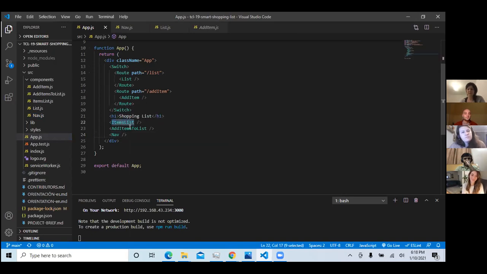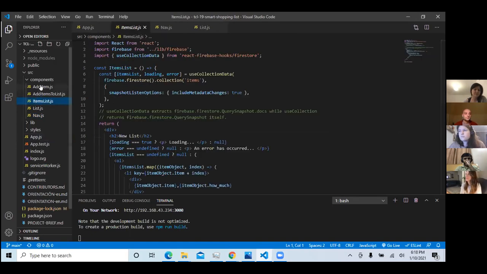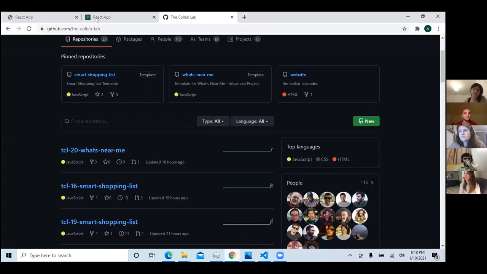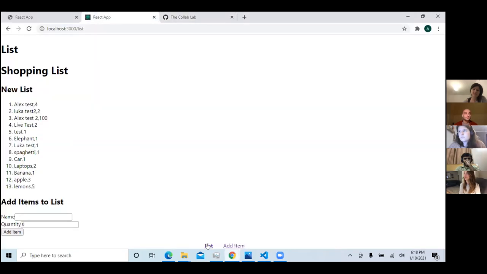So we created two components, add item and list. We're not really showing anything serious inside the components. We are just displaying this H1 just to make sure that when we visit each of the components something is displayed in the component, and this is it here. And this one.